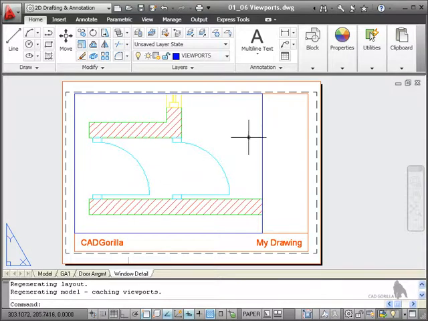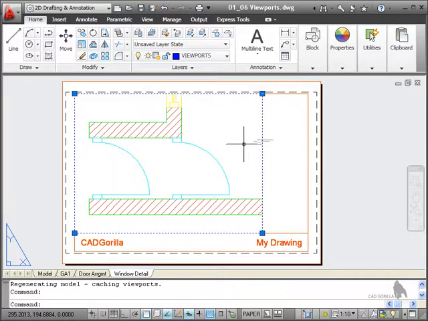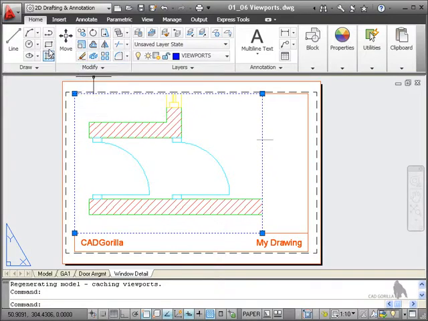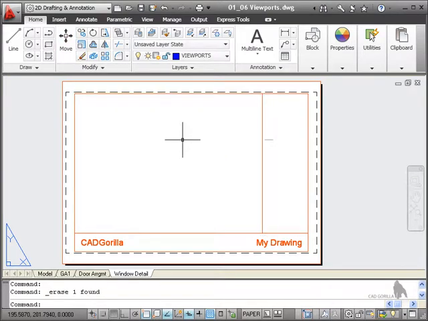Now what I'm going to do is delete the original viewport there because I need to show you how to create a viewport. So I click on that, and when I select an object like that, I can erase it by using this command here, the erase command on the modify panel on the home tab on the ribbon. So I click on erase and that viewport's gone.